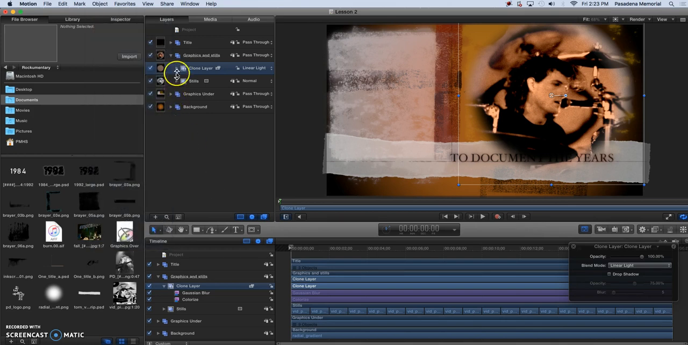So we're going to close the clone layer if you haven't done so already. And now we're going to open up our file browser. So we're in File Browser, and we're looking for the file that says Graphics Over. And you'll see that this has some elements in it that are already pre-made, because we don't need to go over these things again because they are very similar to what we've already done.